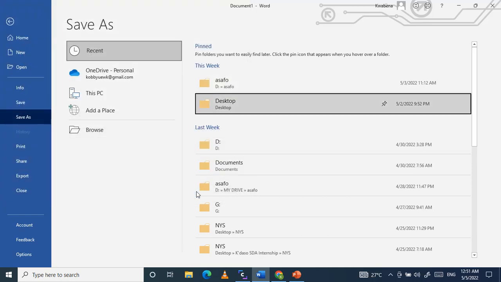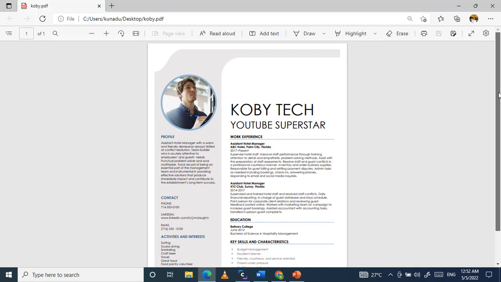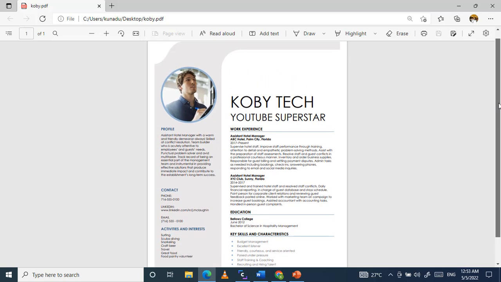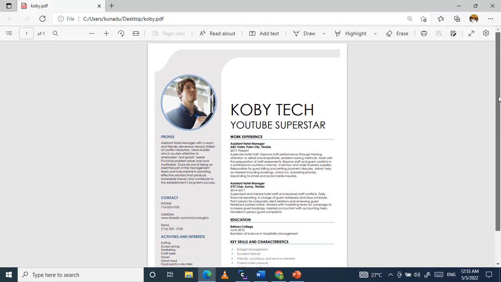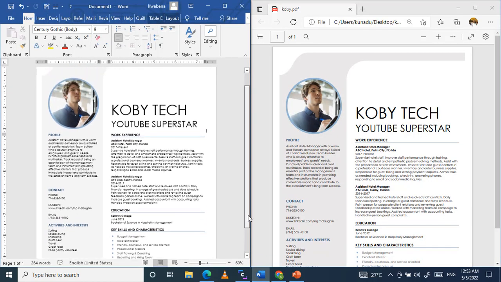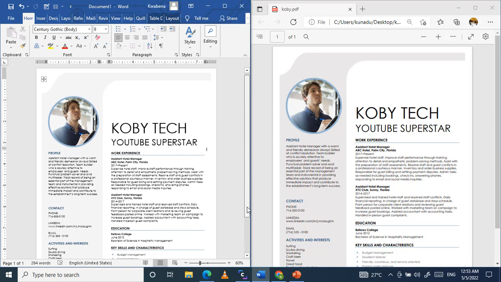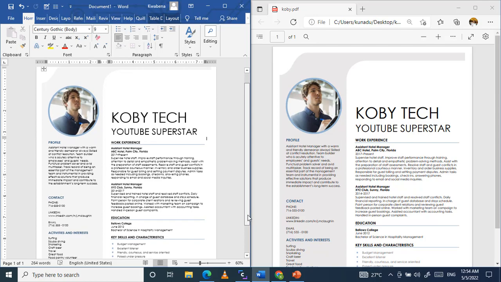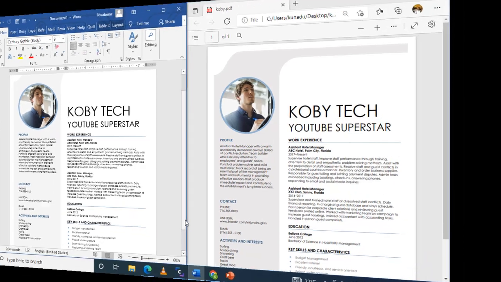It just popped up the PDF in Edge, and this is what a standard PDF looks like. It matches the Word document but in PDF format. Comparing these documents side by side, this is the Word document and this is the PDF document. It's almost the same. So that's how to convert a Word document into a PDF using MS Word.